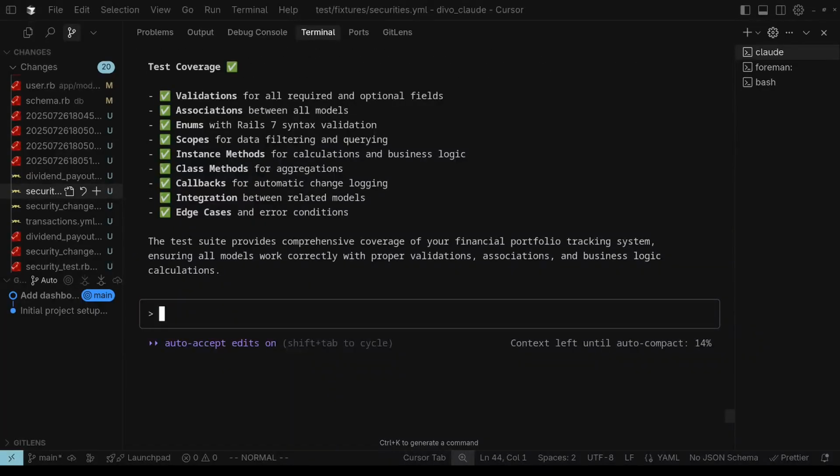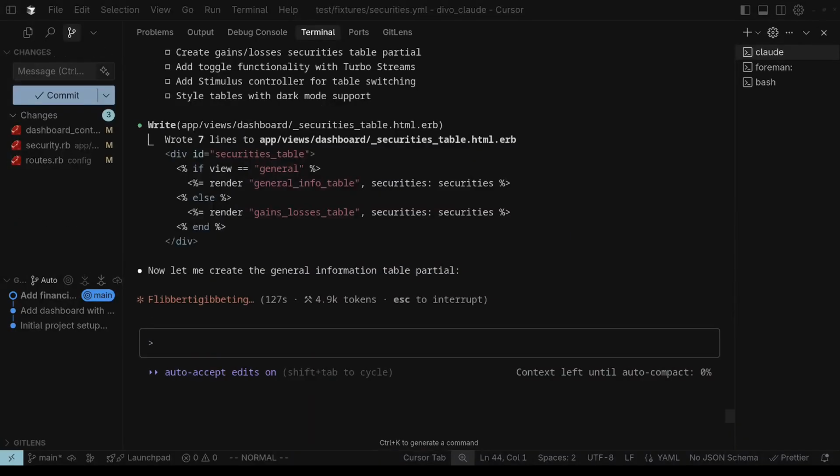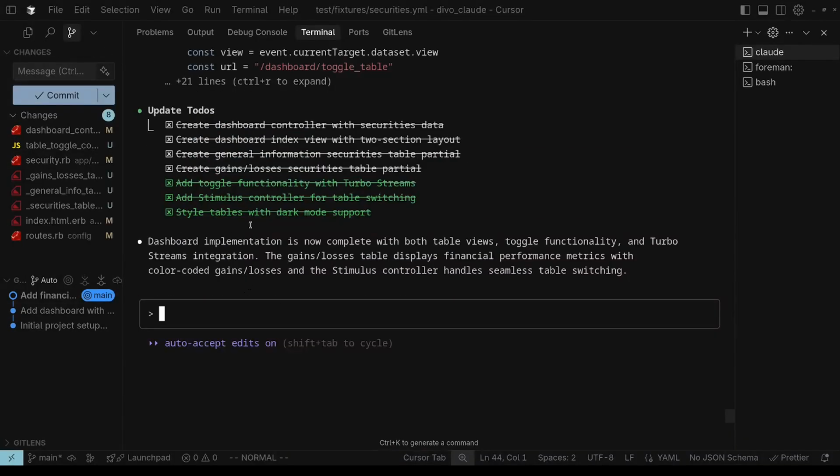Okay, now that the models and the model tests are done, we're going to go ahead and paste the next prompt, which is going to be creating the dashboard. And now it looks like it is finished implementing the dashboard, so we can go over and take a look at it.